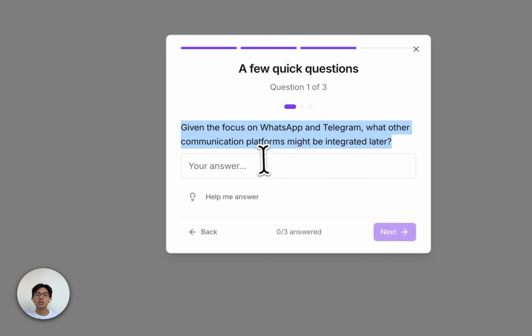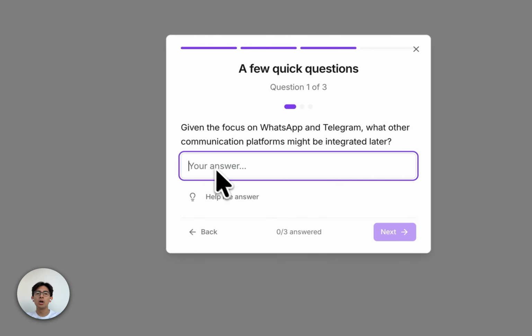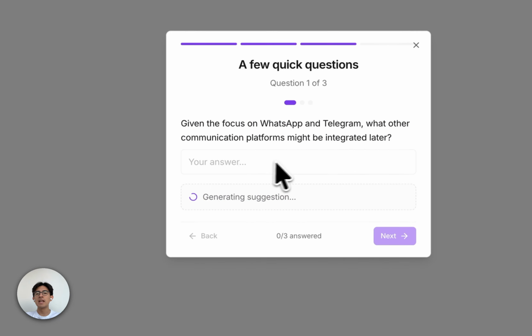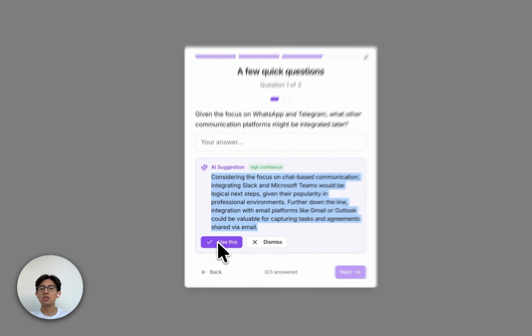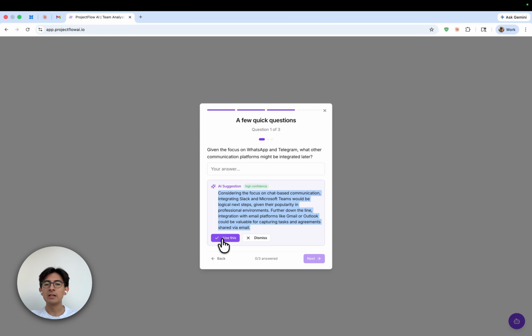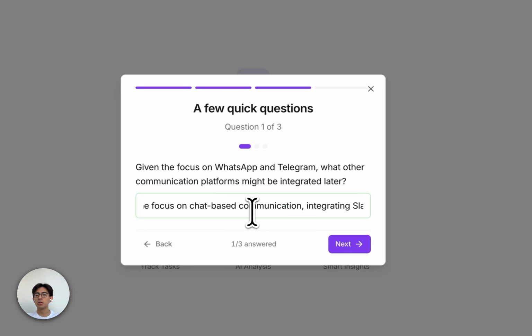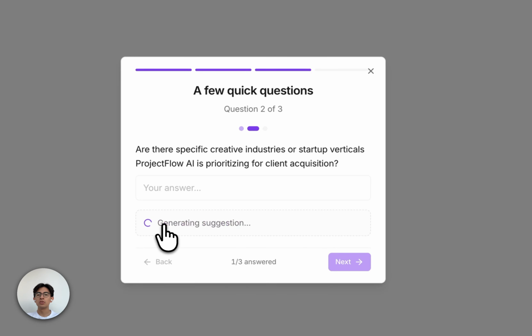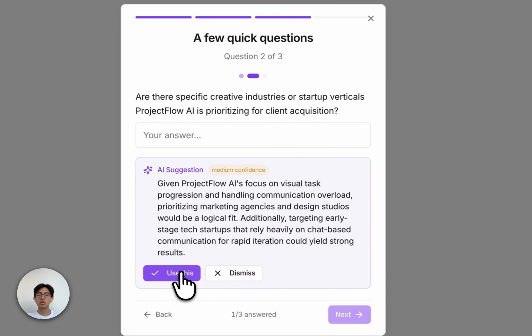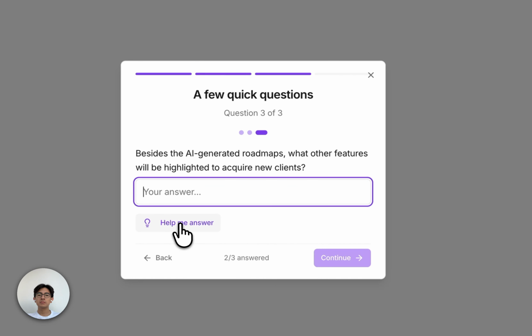In this case, three. So if you have the answer to this question, you can just answer it right here. But if you don't, you can also receive help from AI, and you're going to see the answer to the question real quick. So you can either dismiss this, or if you like, you can use this. Maybe you want to modify something. So you can just, considering the focus on chat based, maybe let's say, I don't know, I just want to remove this. You can do it. Then next, you're going to see the second question. For the sake of the experiment, I'm going to do this really quick. Next.